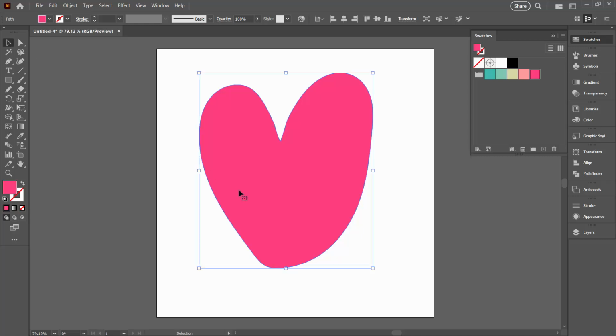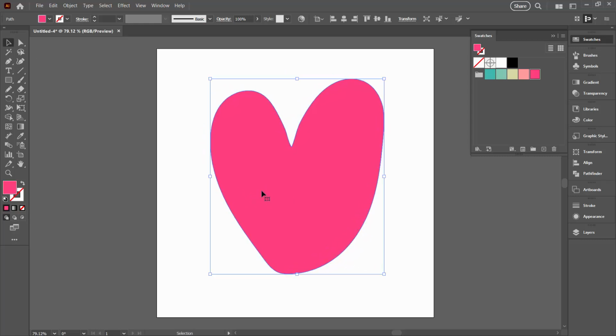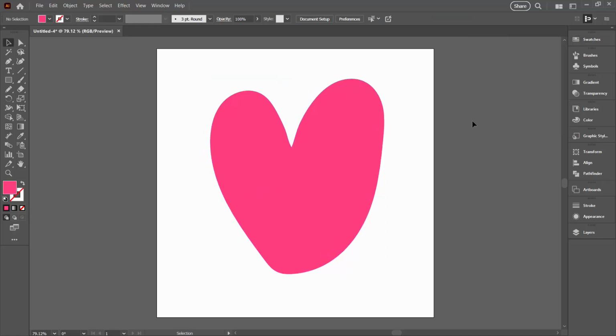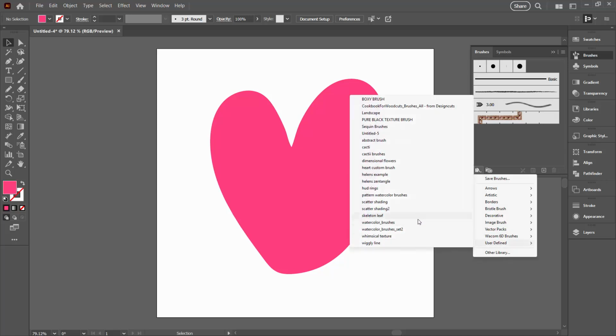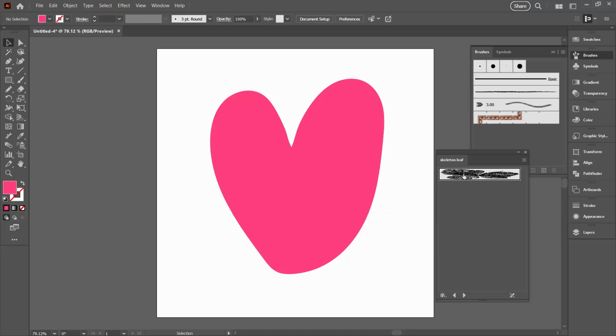So I've got my shape that I'm going to apply my textures to, and now we need some textures. Now one of the places that you can find textures is in the brushes panel. So I'm opening up my brushes panel. I already made this brush, and up in the top corner here I'm going to show you the video in which I made the brush so you could make your own. So I'm just coming down here to use a define. I'm going to grab my skeleton leaf brush.